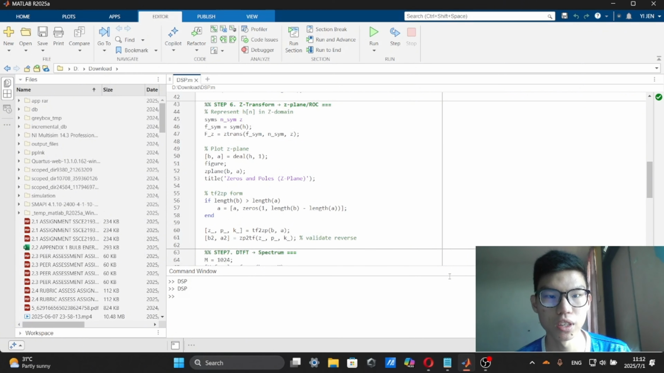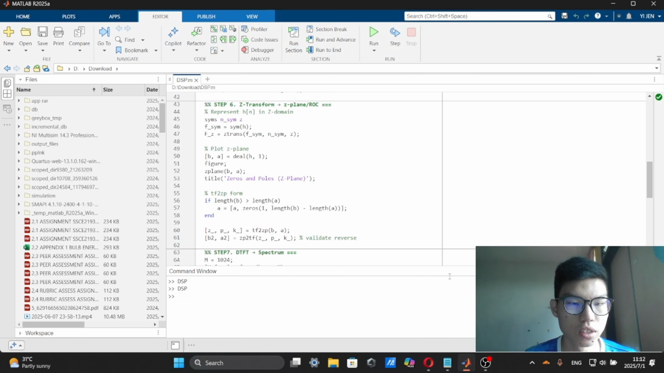In step 6, we convert this transform to the Z-plane, or ROC, by using the Sim toolbox in MATLAB. After that, in the second step, we plot the Z-plane by using the zplane function. In the third step, we further convert the filter to zero-pole-gain form using the tf2zp function, followed by the last one, reverse transformation with zp2tf to validate the filter structure.